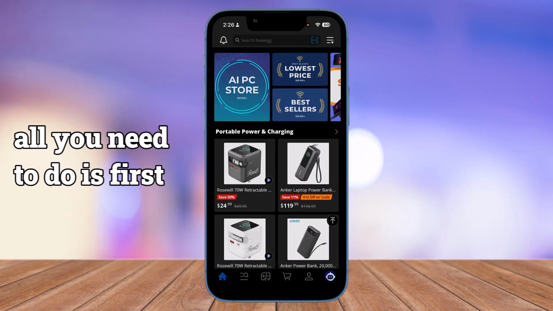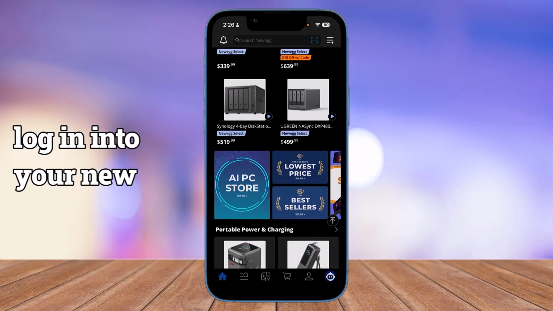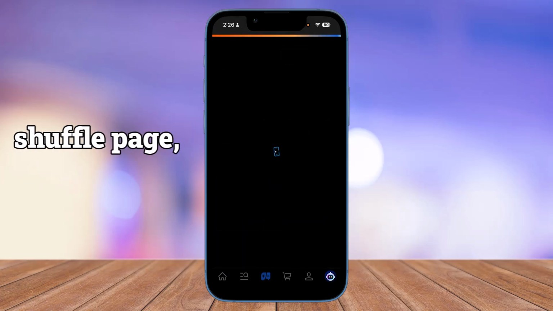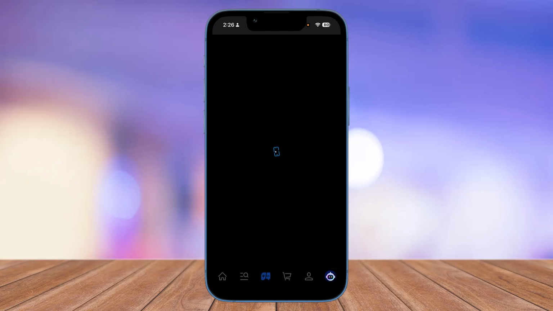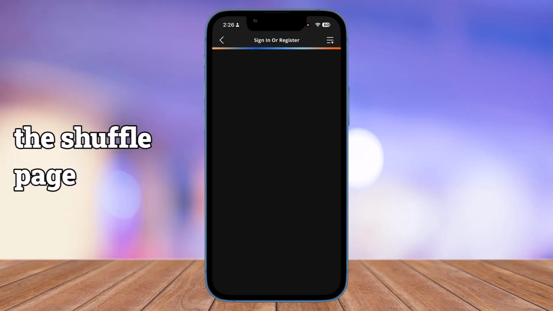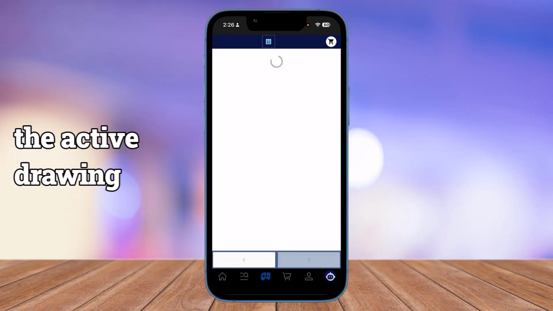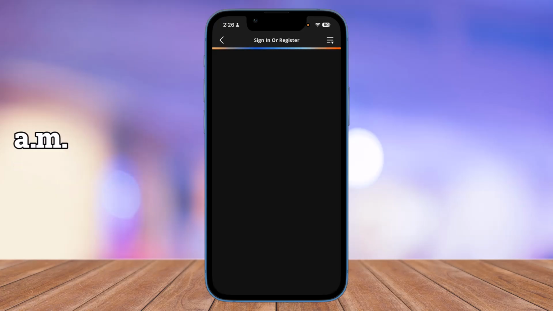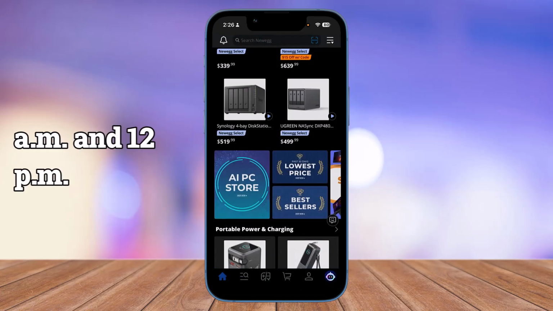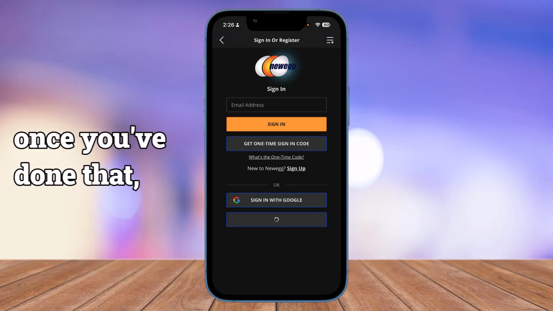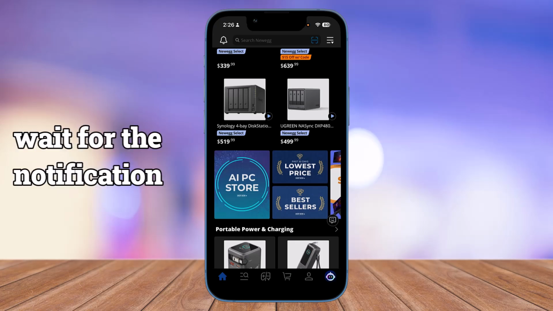So all you need to do is, first thing first, simply go ahead and log into your Newegg application. Visit the Shuffle page to see the active drawing times, usually between 9 a.m. and 12 p.m. ET. And once you've done that, simply go ahead and wait for the notification.